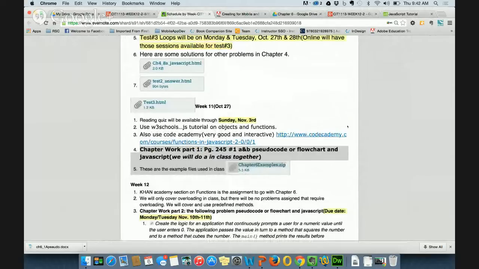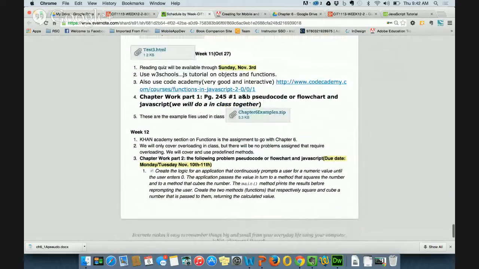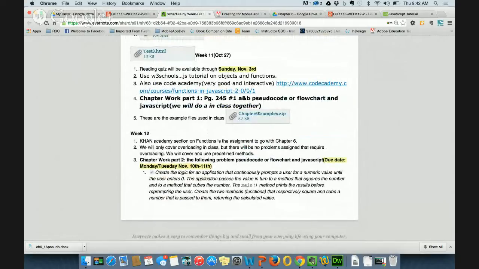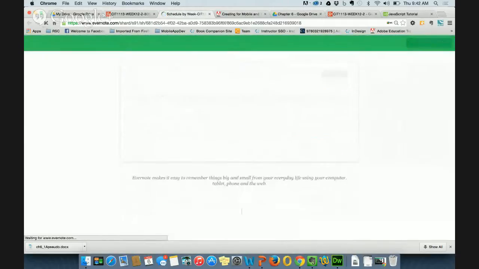And at the bottom, this was the part that I wanted you to have done for today, because I'm going to show you the JavaScript for 1A and B. And down here, let me refresh this because I think I put him on there.